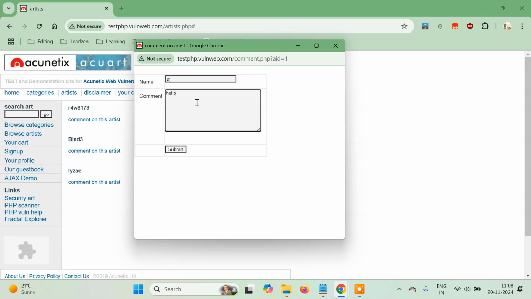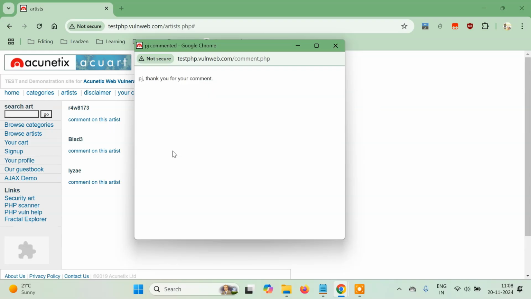Hello. Okay. So first of all, we just normally check all the input boxes that are available to us. Now, if I just click on submit, it says PJ, thank you for your comment. Now see, we had two input boxes, the name and the comment box, and I was able to type my name and the comment hello, but only the name is visible on the final output page. It means whatever we type in the name input box is visible on the web page and may be prone to XSS attack.